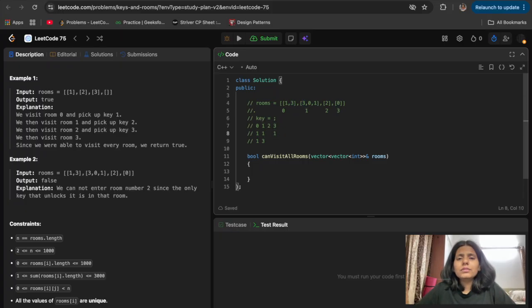We can't visit the second room because we don't have the key for it. That's why I can't visit all the rooms, so I'll write 0, which means false here.